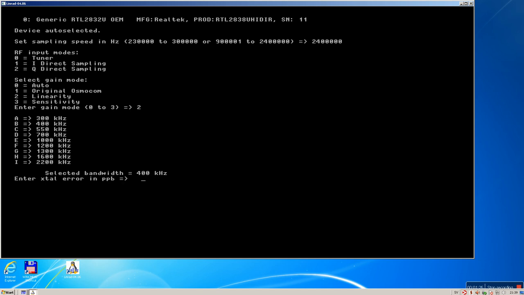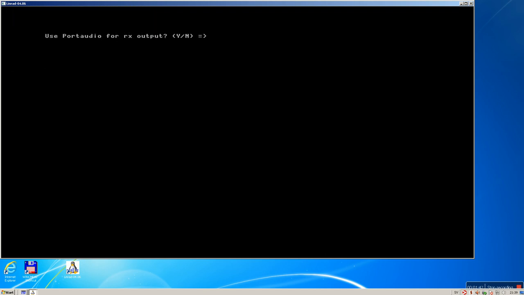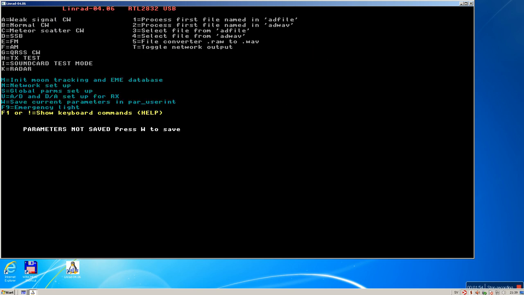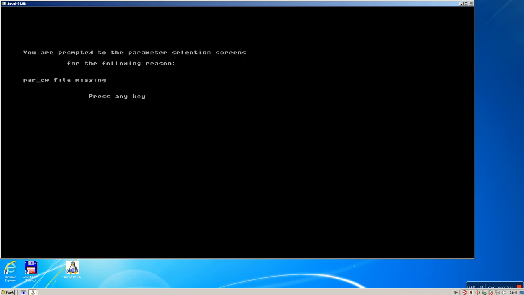And this dongle has a fairly large frequency error, that is 60 ppm, that is 60,000 ppb. And then I select an output, that's B, without port audio, and I use the default, which is 0, the motherboard speakers. And that's it. And then save. And I will go for normal CW mode. That is B. And there are no parameters, so I start from scratch. Press any key.